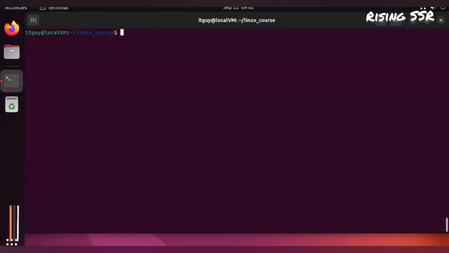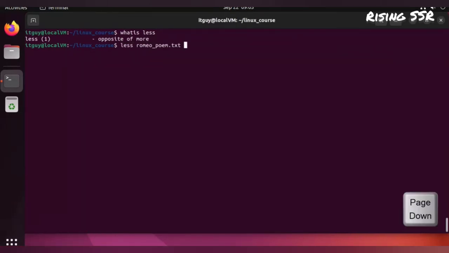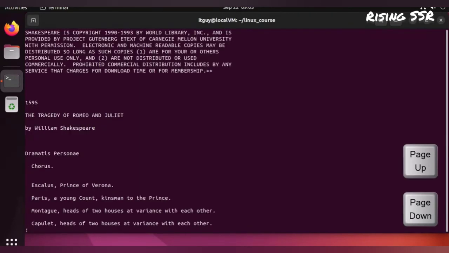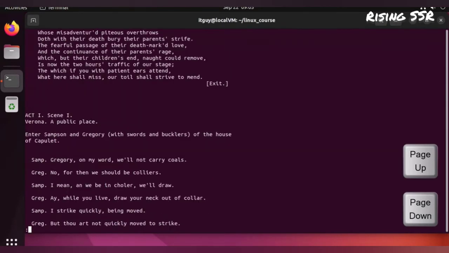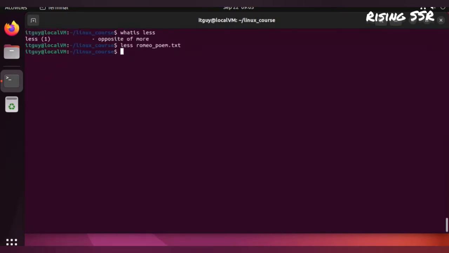The next file viewer we will discuss is less command. Its use is as simple as the previous one. So we can type less and the name of the file, the same way. And here we have the ability to scroll the text up and down with the arrows or with the page up, page down buttons. Exit from the viewer is also the same, the Q button.